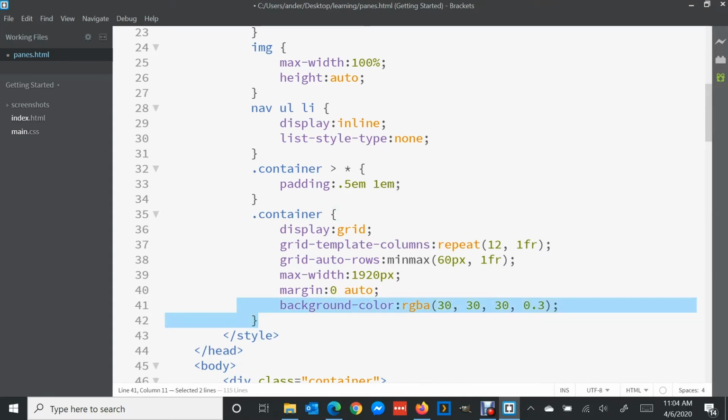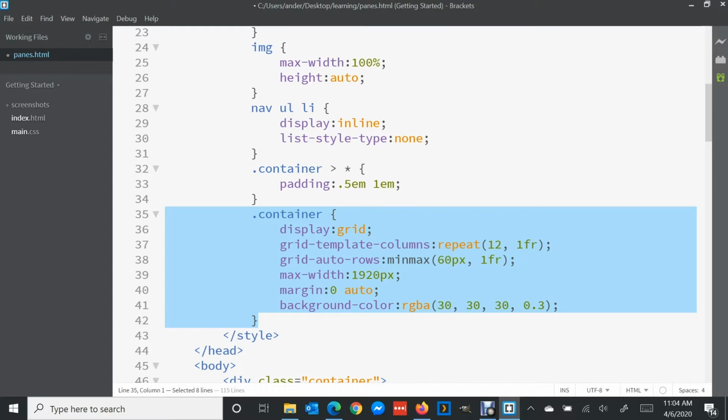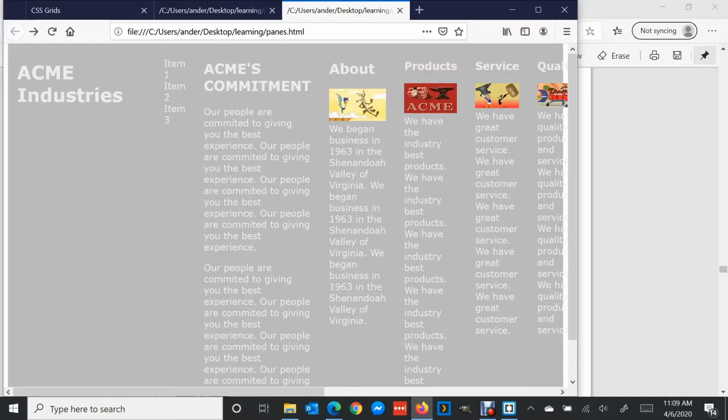All right, but the main thing is we made the container here, and we did a display: grid. We set up a 12-column layout. We gave it a minimum height for the rows of 60 pixels with a maximum of 1fr. The max-width we added, the margin: 0 auto, and finally a background color. We could look at that. And there's the background color. We've done nothing else with the layout.